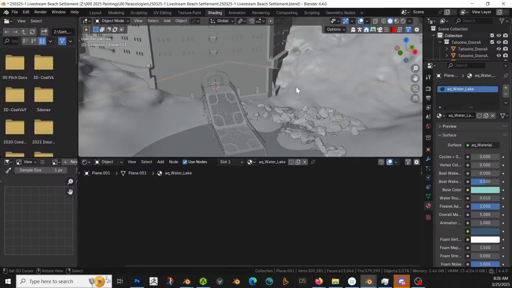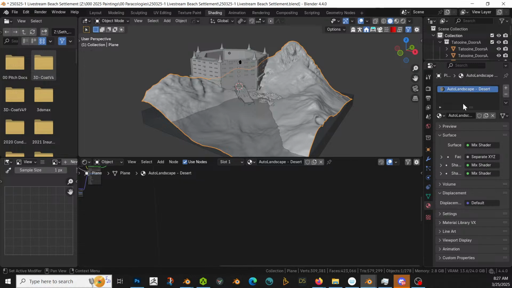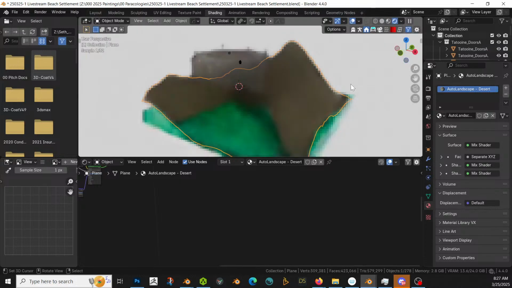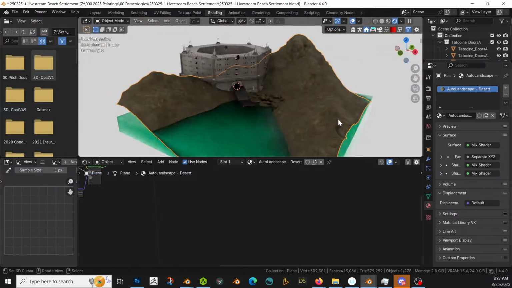So if we come to our ground, we're going to give it a different material. I think just auto landscape. Desert. Let's see. Possibly just auto landscape. But let's look. That one's better. I think we'll go with that one. I like that.